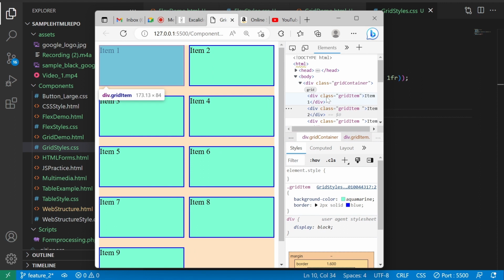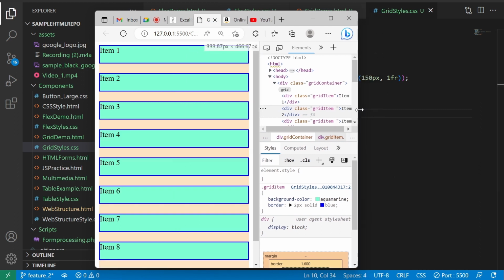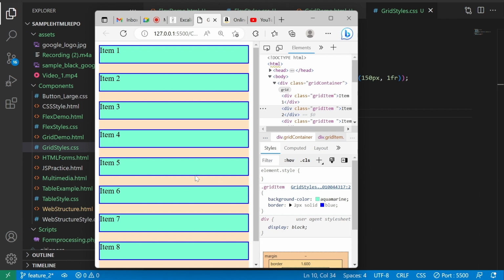It is now 173, so still it is in two columns. As soon as it decreases to 150 pixels, it will become one column per row. 162. Okay, so now this took 304. Why did it take 304? Because it knows that with this size, whatever the width is, if I put two columns, it will become less than 150 pixels, and that we don't want. We don't want boxes of less than 150 pixels. So it goes with one column per row, and it gives the whole width to that box.